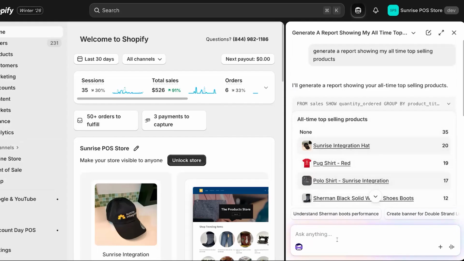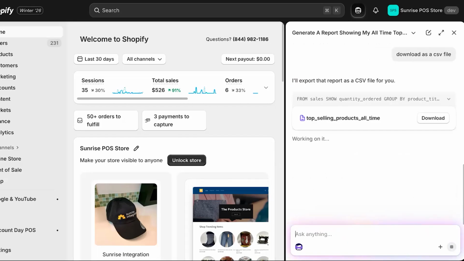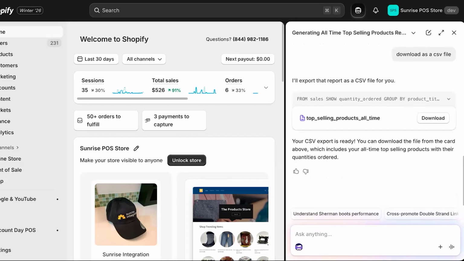As I mentioned before, it is smart and it remembers. So now you can say, this is a great report, but I want to download it. How can I actually use it for something? So now you can say, download as a CSV file. It's going to take that report it just created, generate it, and allow you to export that top selling report as a CSV file.